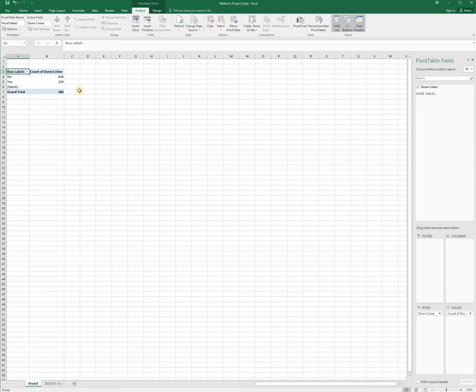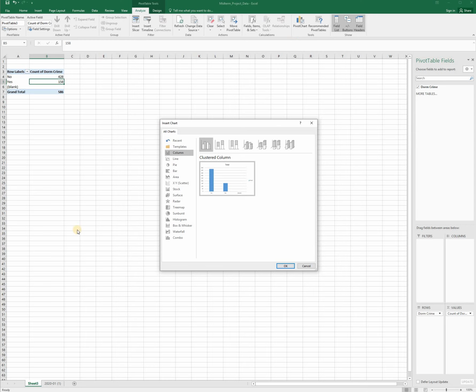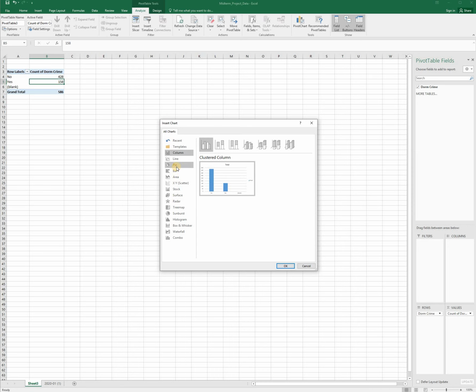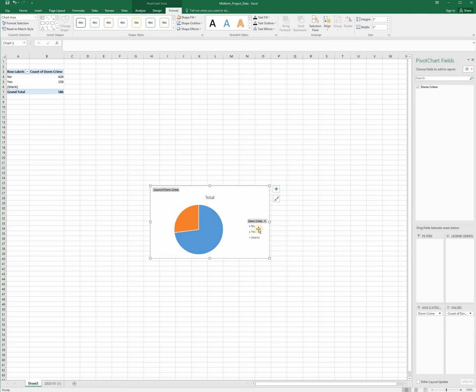Now what we can do is use the pivot table tools to insert a pivot chart. And so making sure that we've got our pivot table selected, under pivot table tools, we'll go to the Analyze tab and click Pivot Chart. And our default is a clustered column chart, but we want a pie chart, so we'll go ahead and select that and we'll click OK. And when we do, we see that we've got a pie chart that has the yes or no listed depending on whether the incident occurred at a dorm room or not.